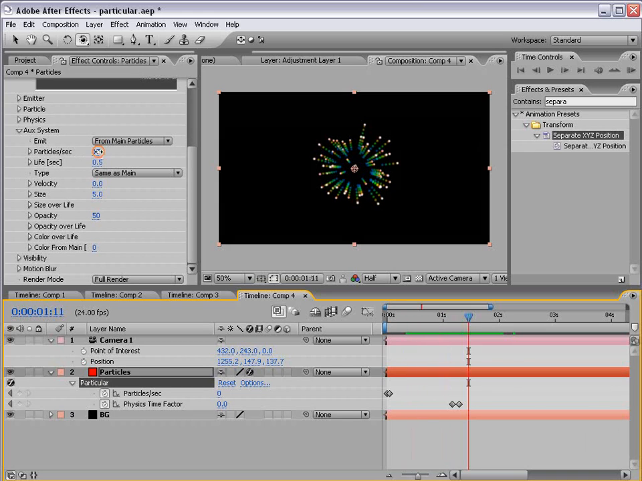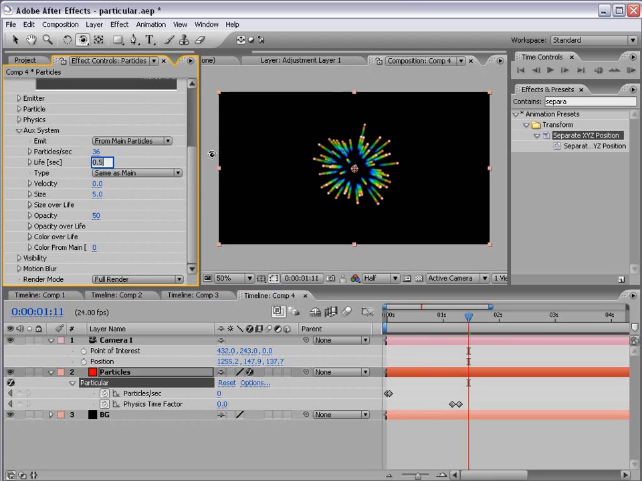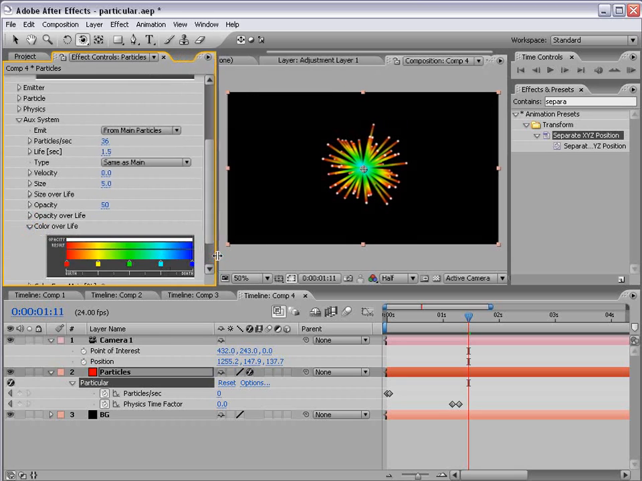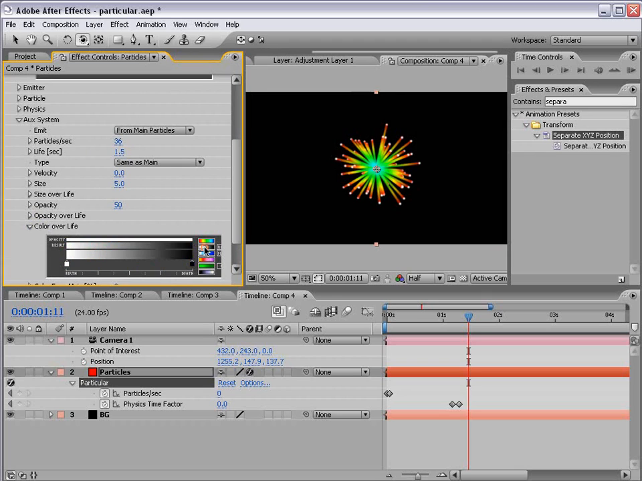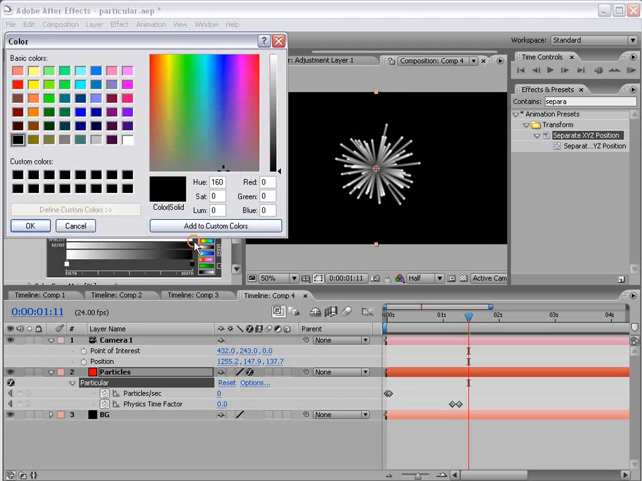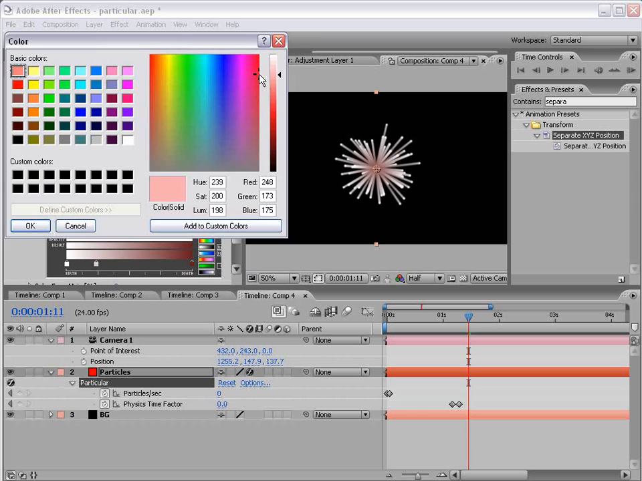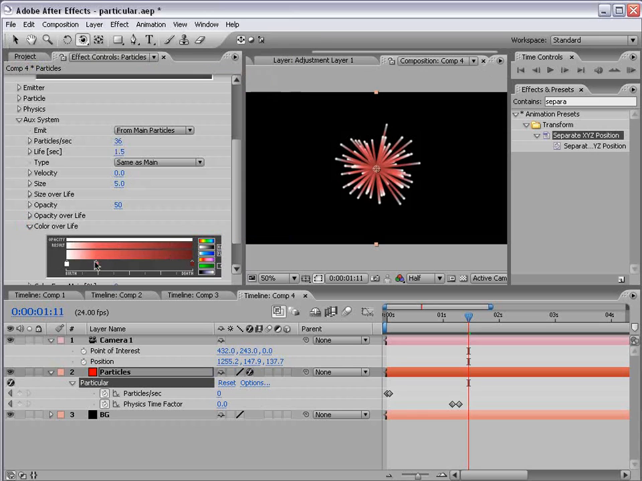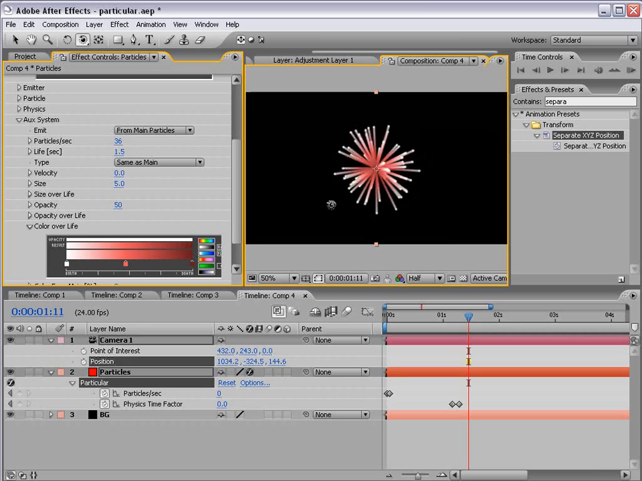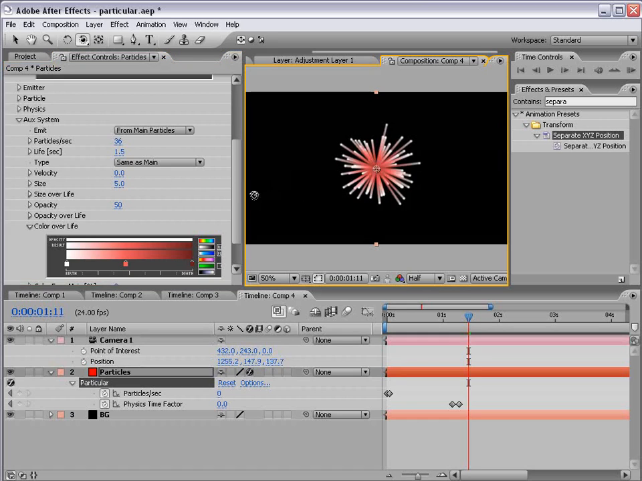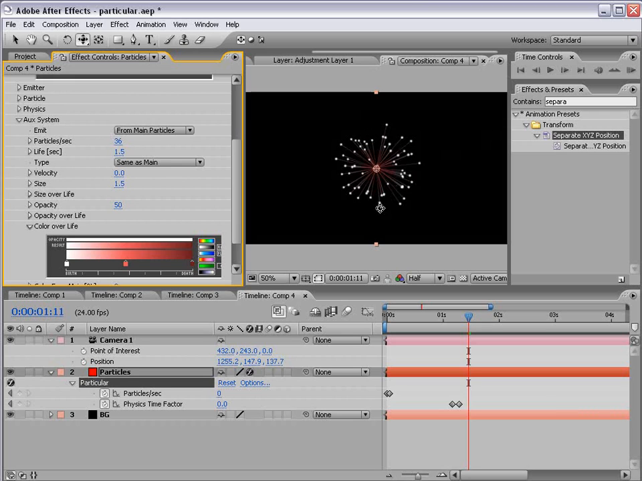We want to increase the particles. Let's make the life 1.5 seconds. Let's change the color over life. So here from birth to death, and we have a couple of presets here. I'll actually make it like darker red, and then we'll add a lighter red in here, and then white. So that's kind of the idea, and we can sort of fly around this. Kind of looks 3D, so it's kind of cool. We'll make the size 1.5, so we want them to be pretty small.